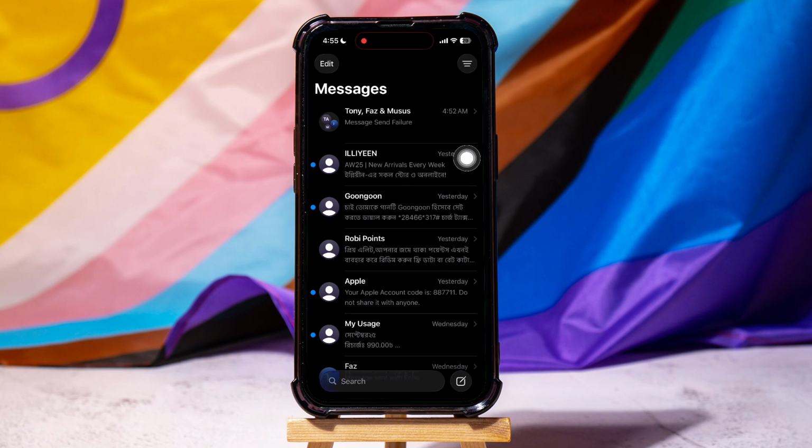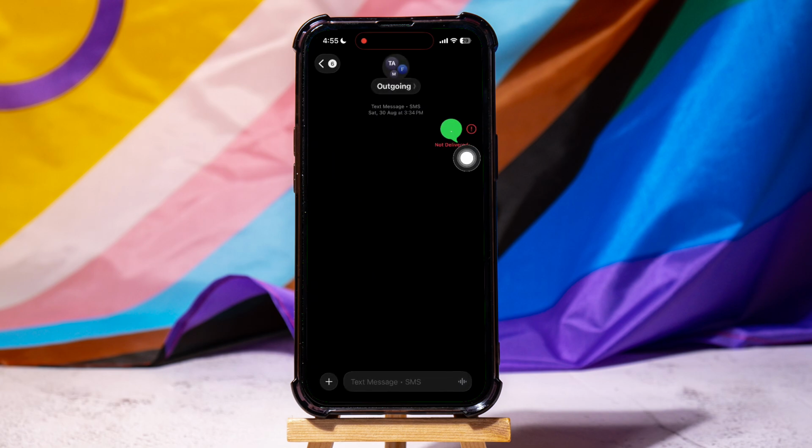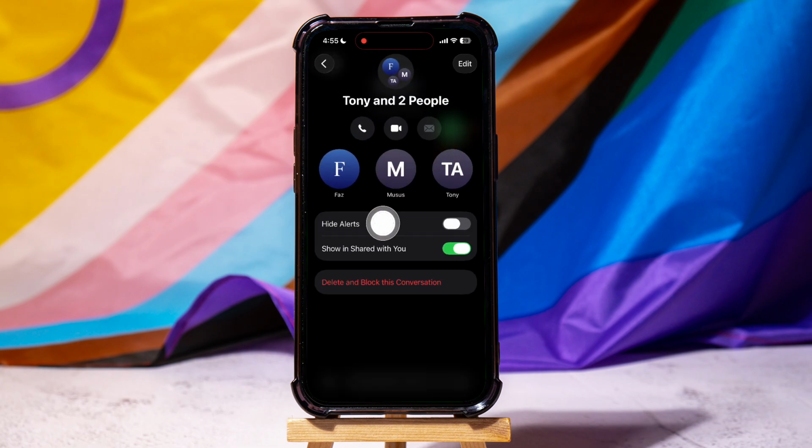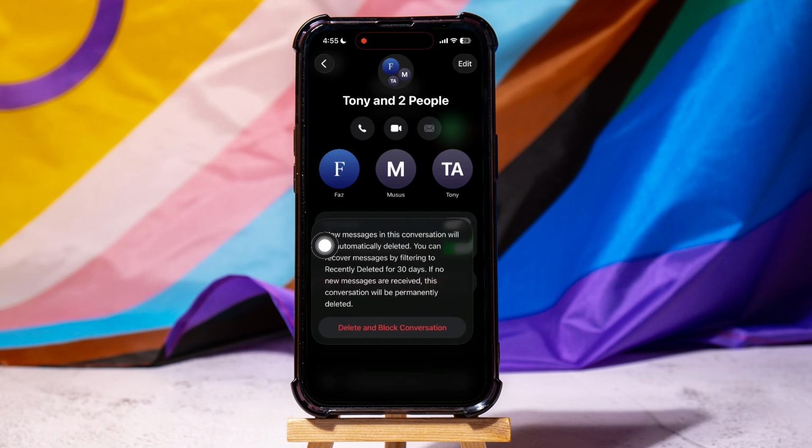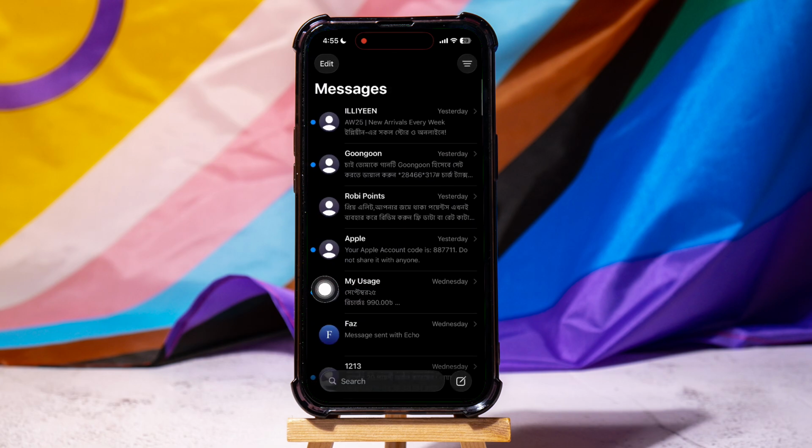Open the group chat you want to block from here. Then, tap on the group name at the top. Over here, tap on Delete and block this conversation below. Tap on Delete and block conversation again to confirm. Any new messages in this conversation will be automatically deleted.